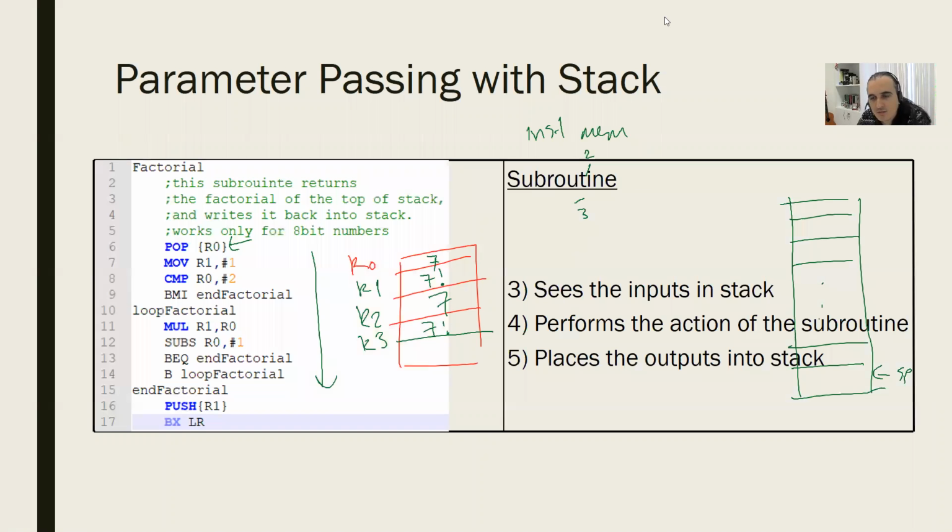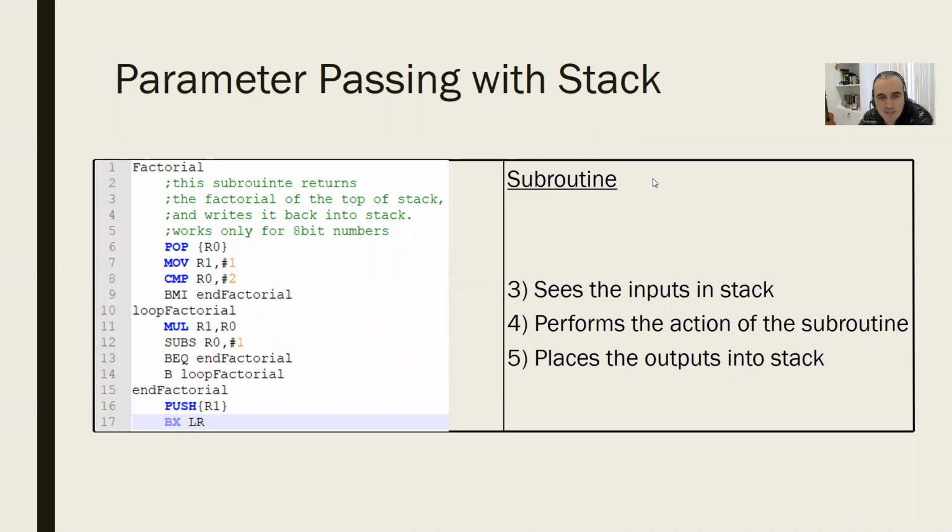So if you understand what stacks are, it's quite simple, but this is what it is. Any questions about parameter passing by stacks?